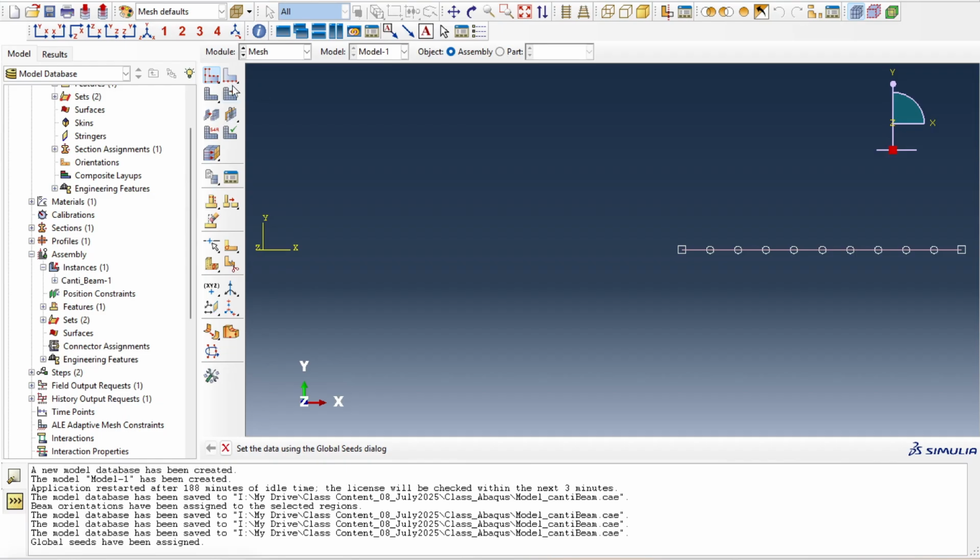So what we can see here is that our member is divided into 1, 2, 3, 4, 5, 6, 7, 8, 9, 10, 11 small elements.